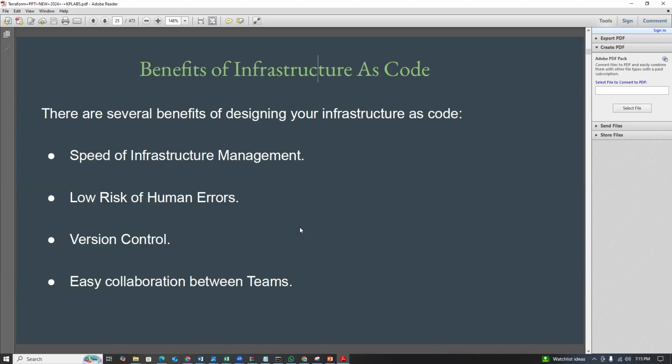There are benefits of infrastructure as code. What is the benefit of an IaC tool? There are several benefits of designing your infrastructure as code: speed up of infrastructure management, low risk of human errors, version control, and easy collaboration between teams.